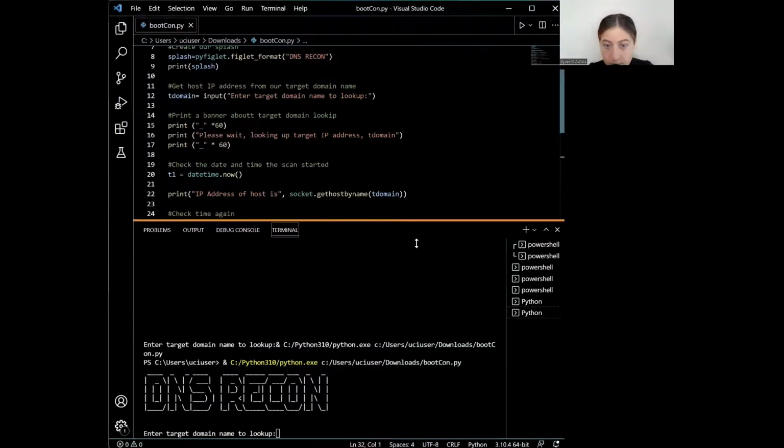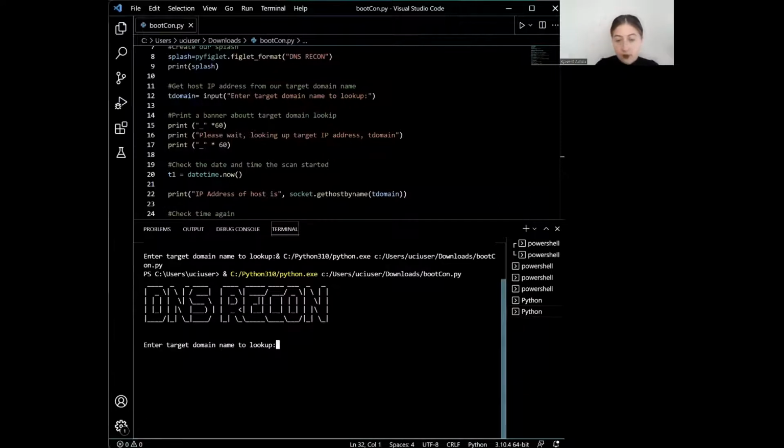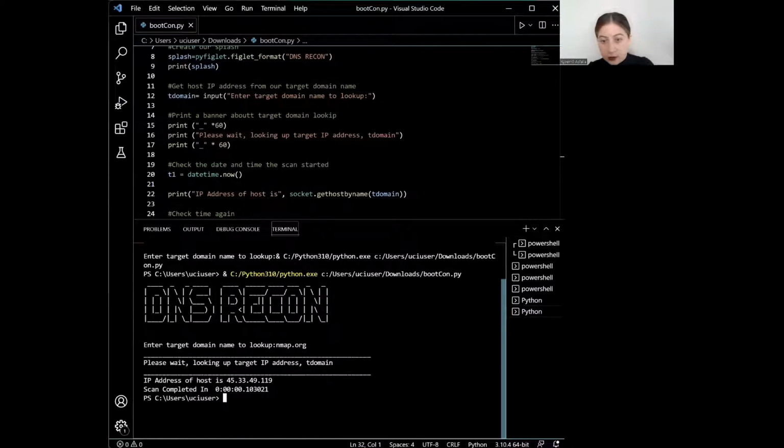Let's see. Oh, that's why it's not showing. Now I can see it. So this is a good time to pause and see how our tool is working. Let's try, ironically, for example, the domain nmap.org. Let's say that was our target. There we go. So what we've done is we've entered the target domain name. Our tool says, please wait, looking up target IP address. Oh, I got to go back and fix that. And it returns the IP address of the host.